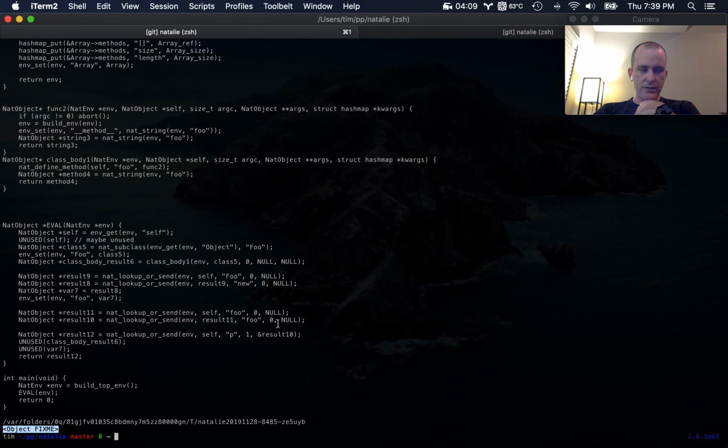But let's just trace this. So the C that it writes, let's go backwards. So this is the print. Result 10 is the send of foo to result 11. Result 11 is the lookup of foo. It should be working. Should be sending foo. So my guess is I'm not checking if it's self. Yeah. So let's just look that up.